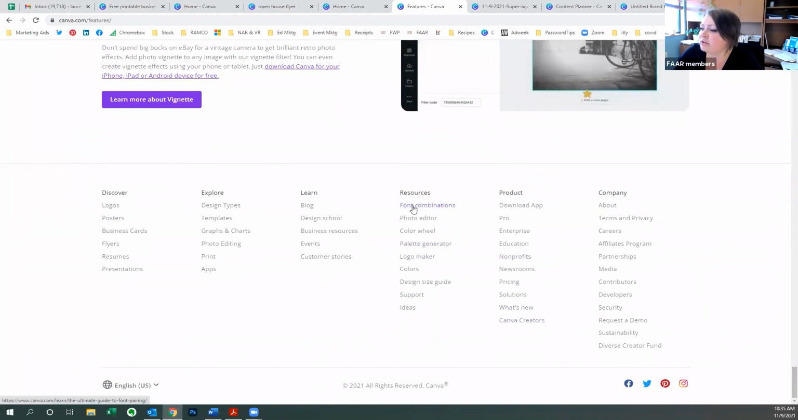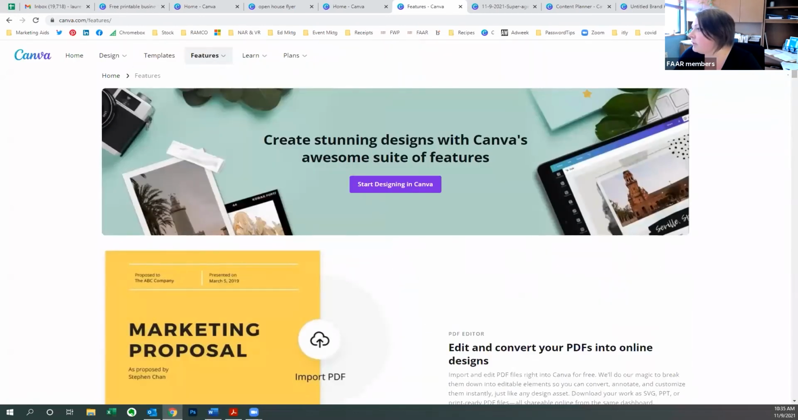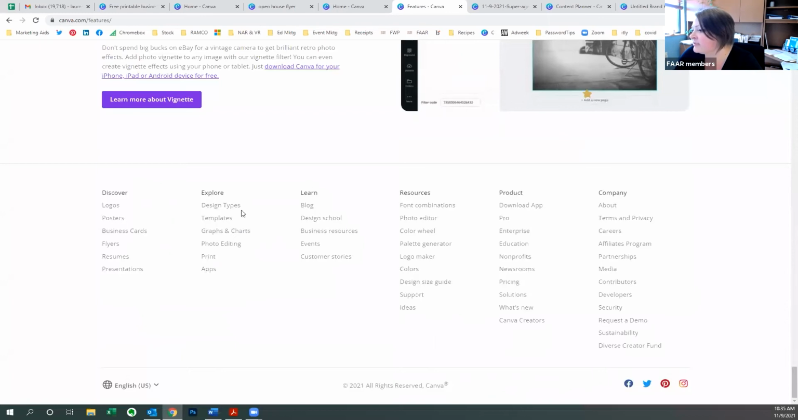So I wanted to show you that they have resources for if you're trying to figure out font combinations, if you're trying to find a palette or a certain set of colors, or if you're making a logo, it's got specific areas for those things. So I went over here to access this page again. If you go to features and scroll all the way down, it'll give you all these lists.